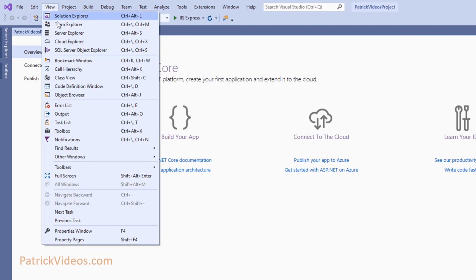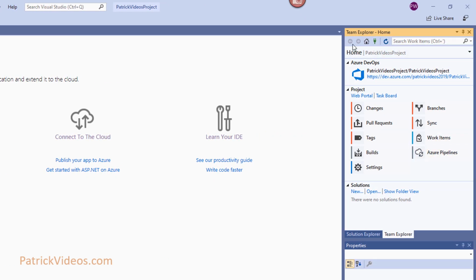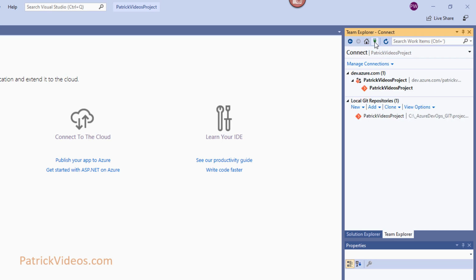You can click on View Team Explorer, and Team Explorer is the window to our cloud or the TFS server. In our case, it's going to be the cloud, Azure DevOps Cloud. Now to connect our Team Explorer to the Azure DevOps Cloud, click on this button over here, Manage Connections.